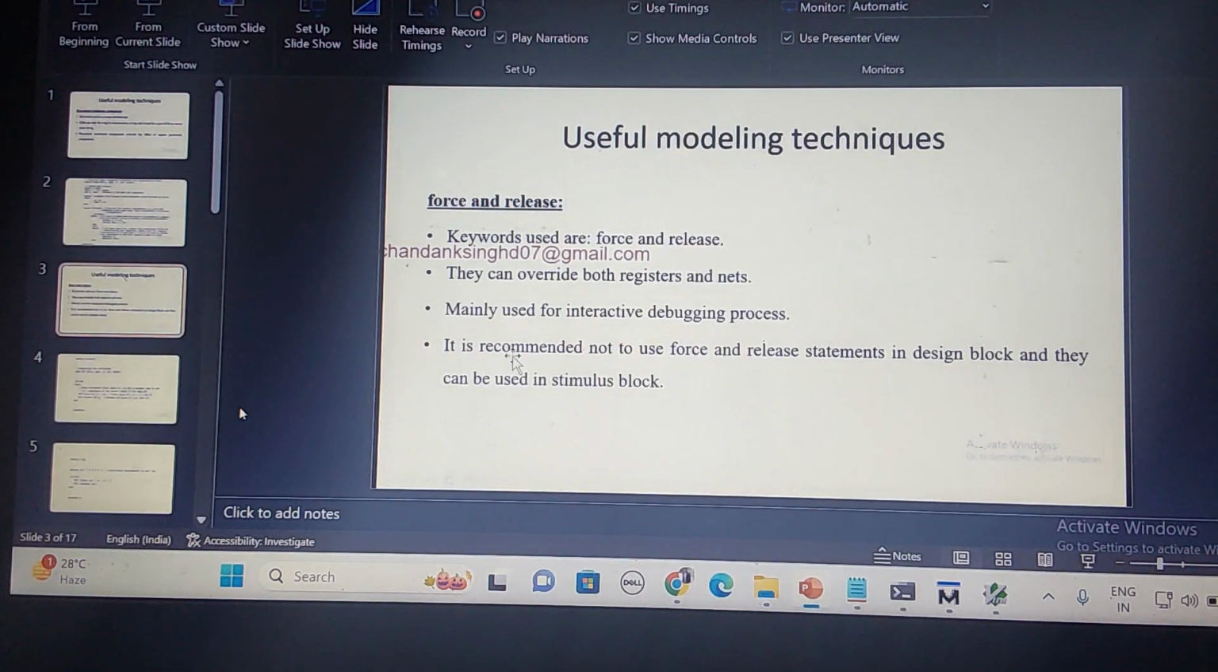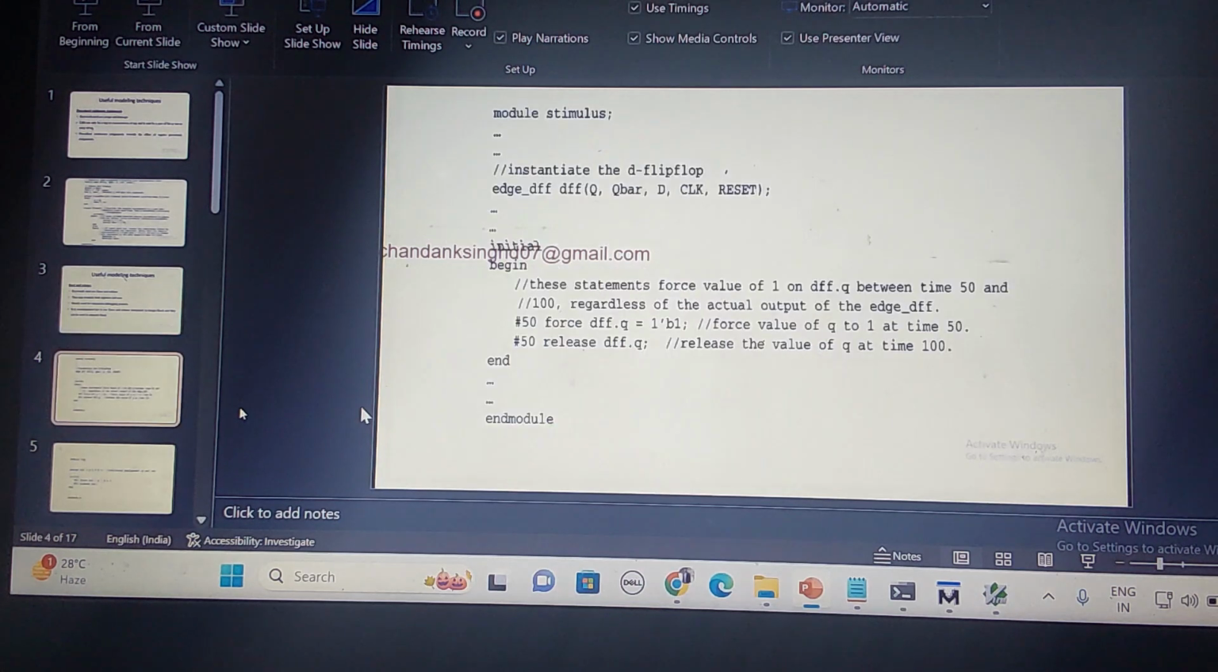So mainly this will be used for the test benches part. We have the error debugging process. For the error debugging process we can use the force and the release. Okay. Now you can see this example. So this is an example of what?